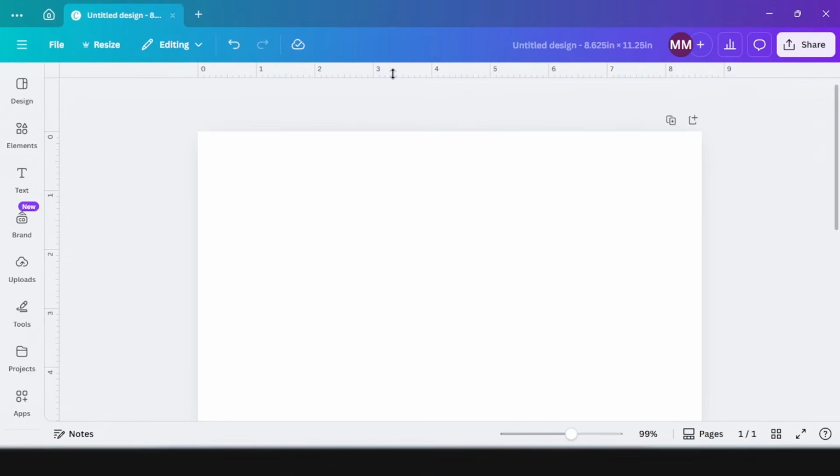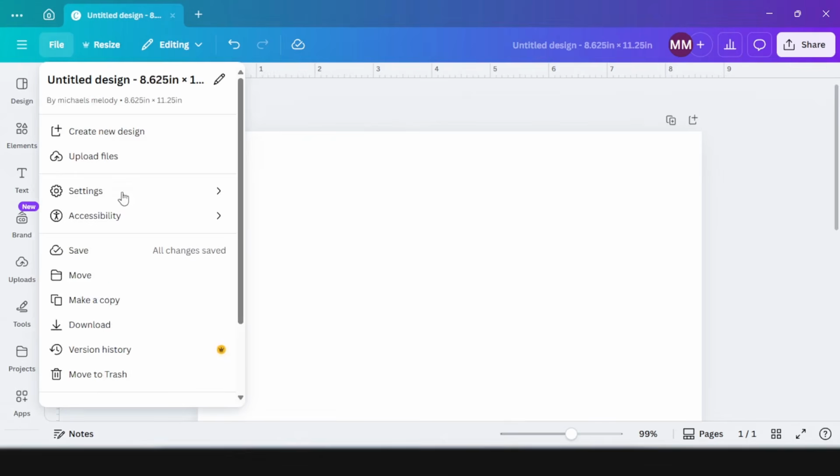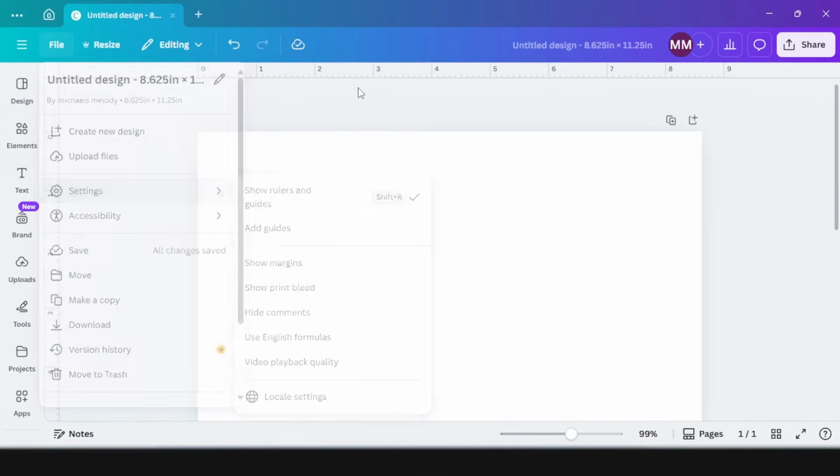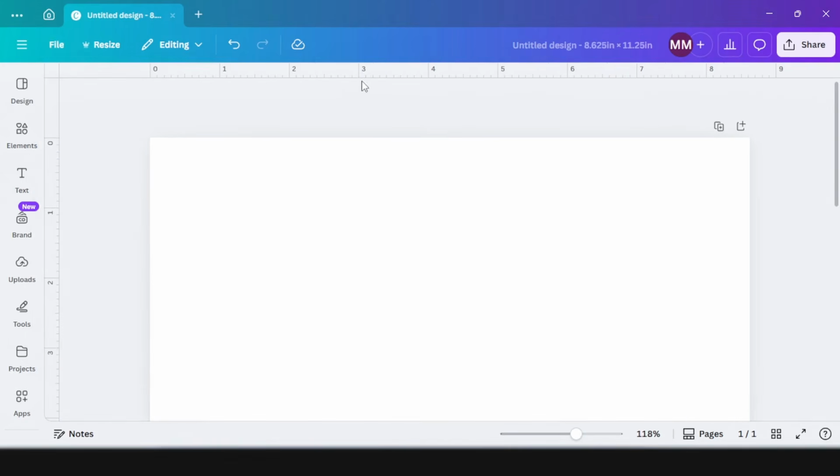If you do not have that, you can simply hit Shift plus R, or you can click on File, go to Settings, and click Show Rulers and Guides. Now, I'm going to zoom in a bit so I can see what I'm doing. I'll pull this all the way down so I can get as close as possible to the required margin. I got 0.380 here.